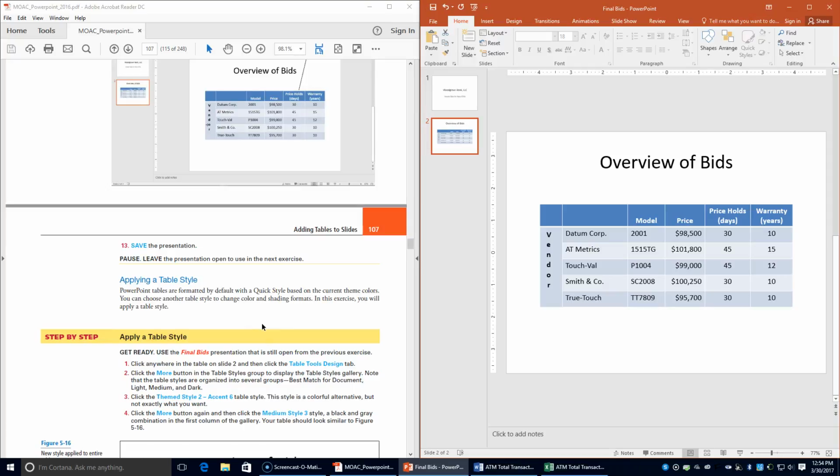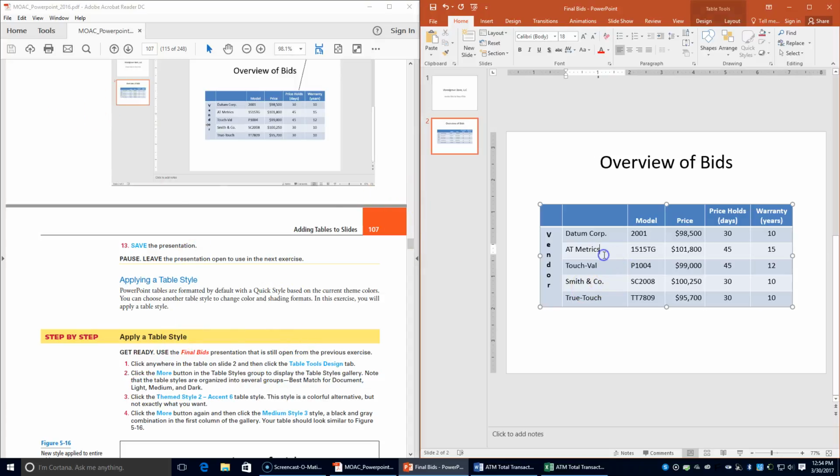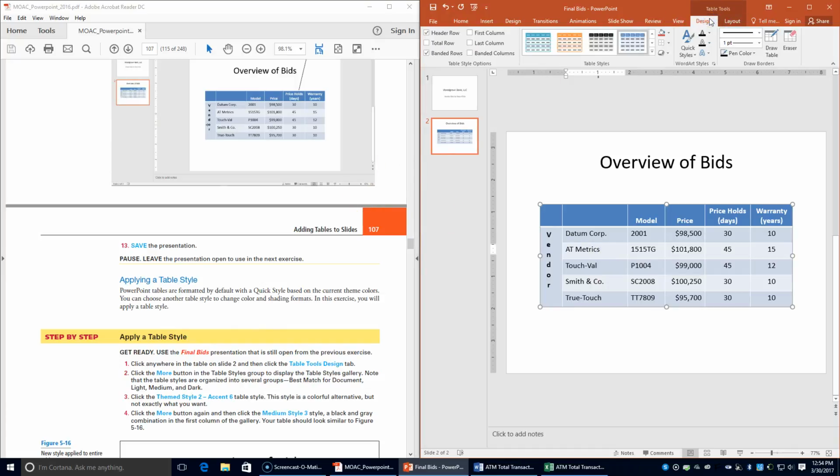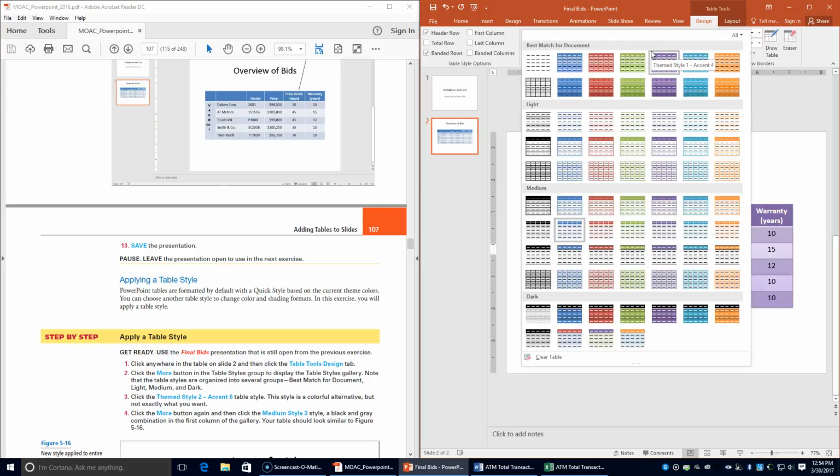Next, we're going to apply a table style. So it says to click anywhere in the table on slide 2. And we're going to click the Table Tools Design tab, and choose More in the Table Styles group. Note that the table styles are organized into several groups: Best match for document, light, medium, and dark. We're going to click the Themed Style 2 Accent 6 table. I believe it would be this one, Themed Style 2 Accent 6.